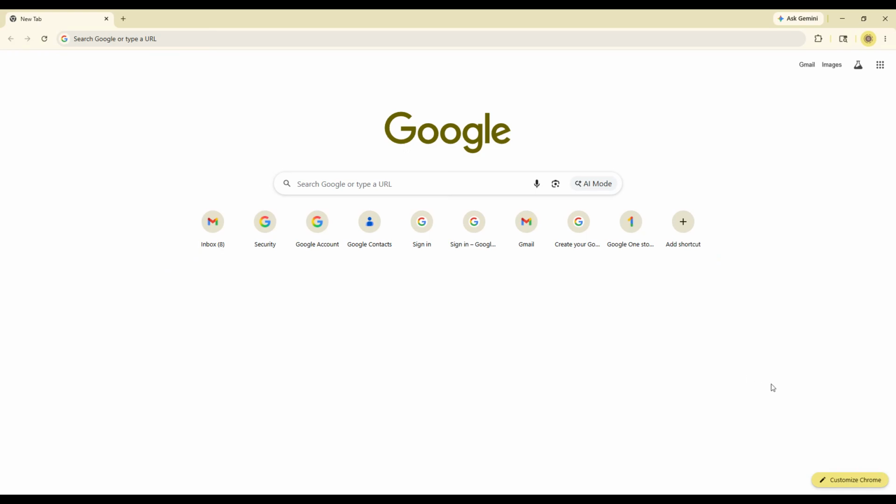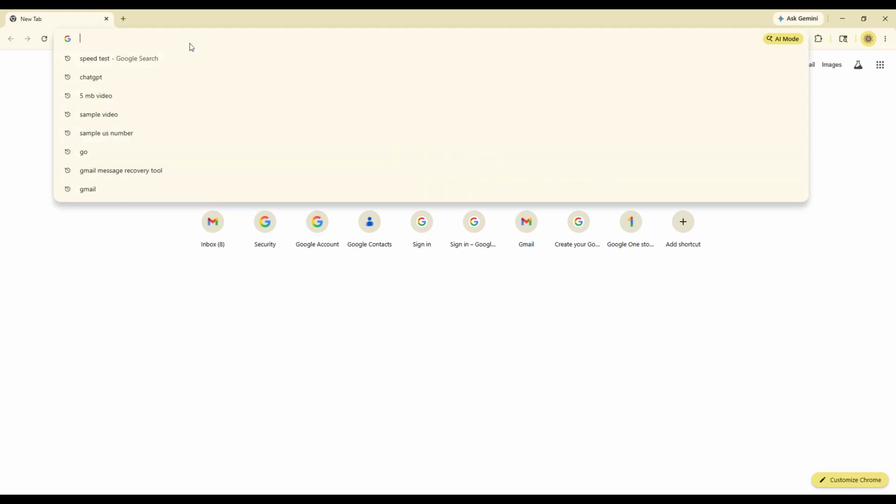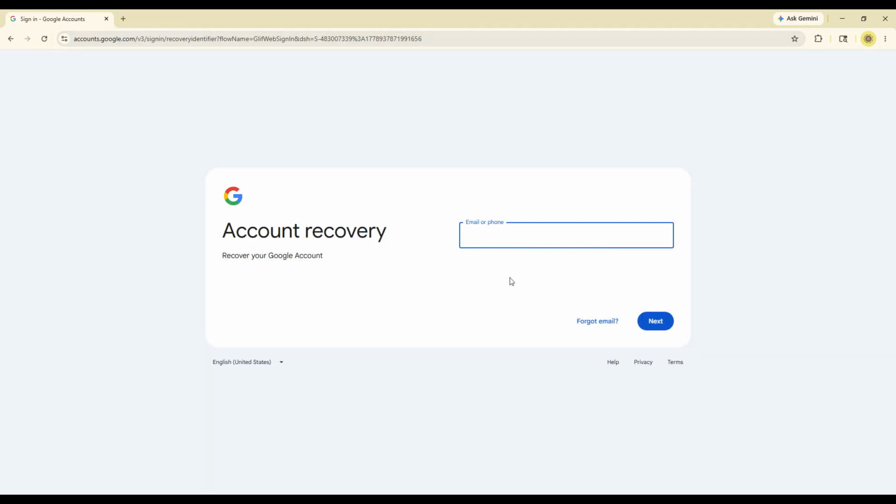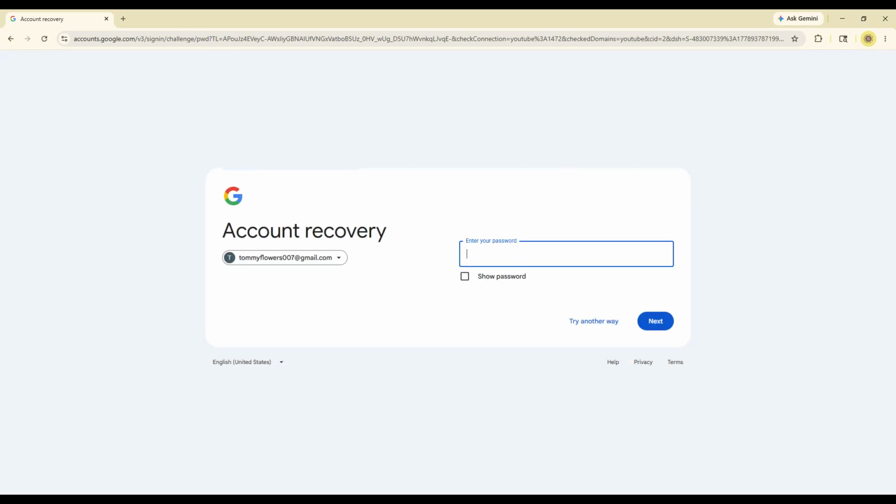First, open your browser and go to accounts.google.com/signin/recovery. This is Google's official account recovery page, and it's the safest place to begin the process. Once the page loads, enter your Gmail address into the field and click Next. Make sure you type the email address correctly because even a small typo can send you in the wrong direction.